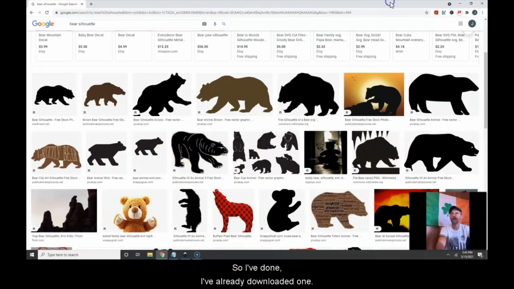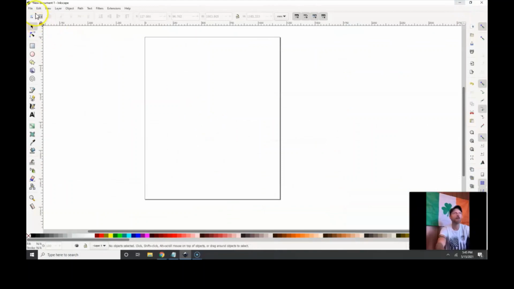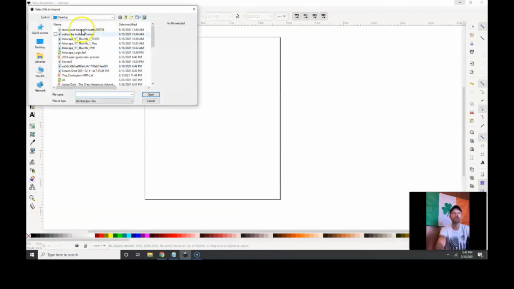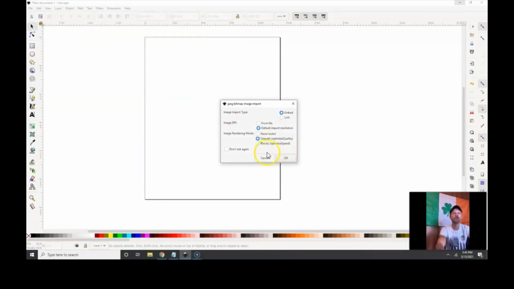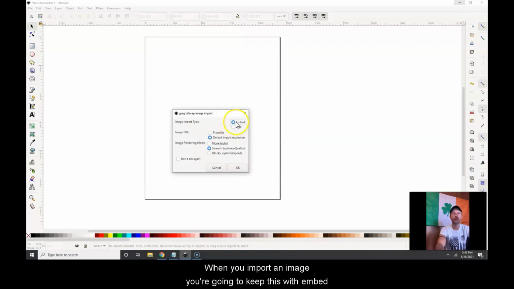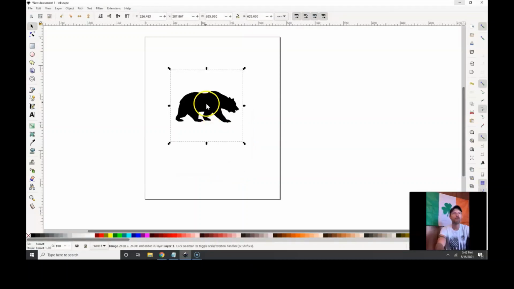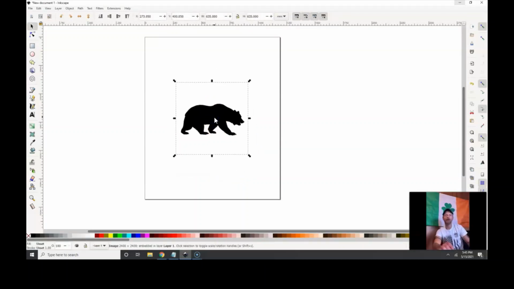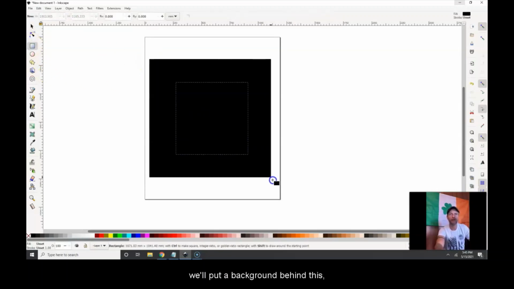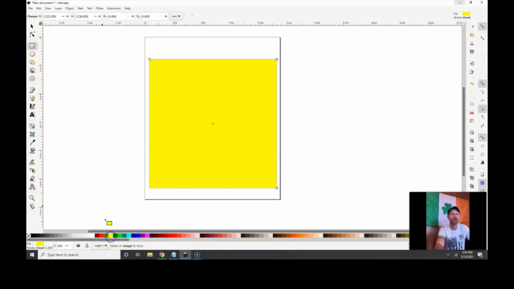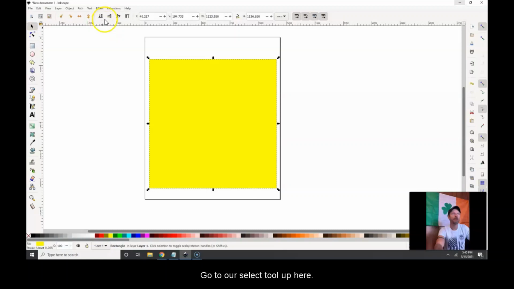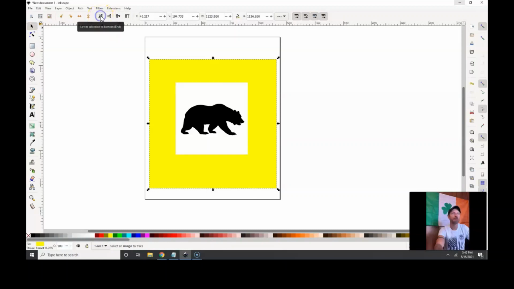Okay. So I've already downloaded one. I'm going to minimize that. Import my bear. When you import an image, you're going to want to keep this with embed, default import resolution, and smooth optimized quality. And boom, we have a bear. Now, when we import a JPEG, which is what this is, it does not have a transparent background, and I'll show you that. If we put a background behind this and turn it, say, yellow, go to our select tool up here and hit this, which is lower selection to the bottom, we can see that our bear has a white background. We're not going to want that.